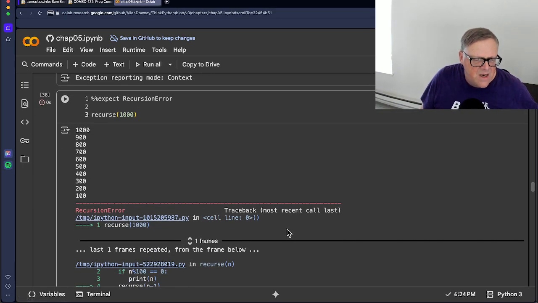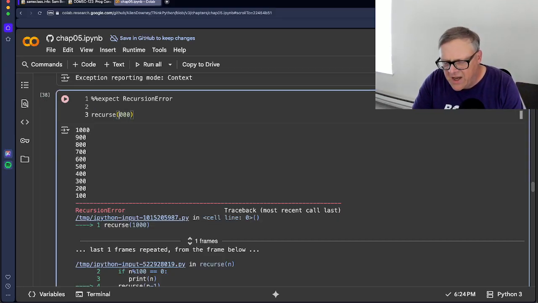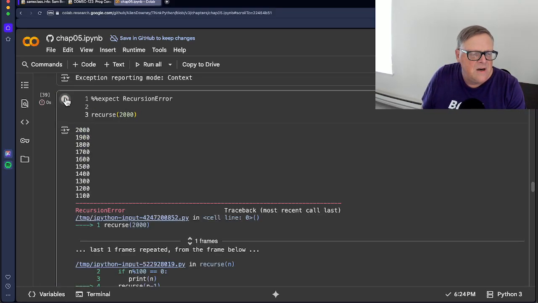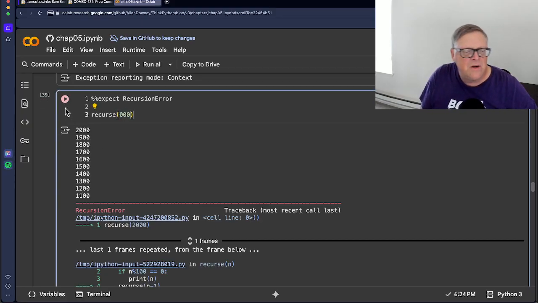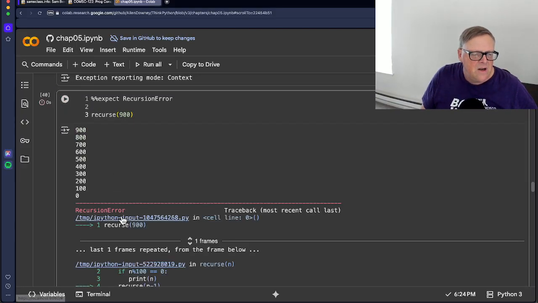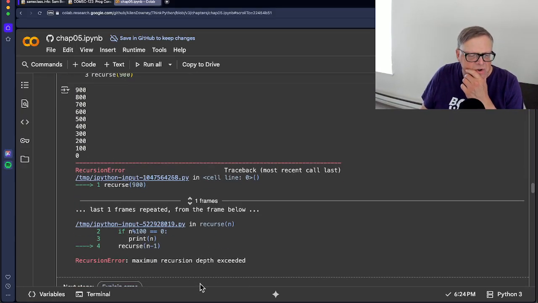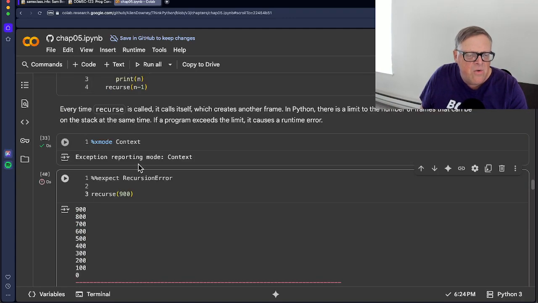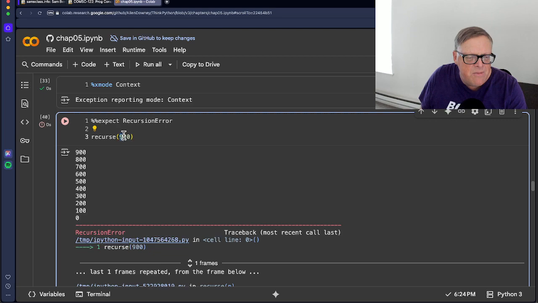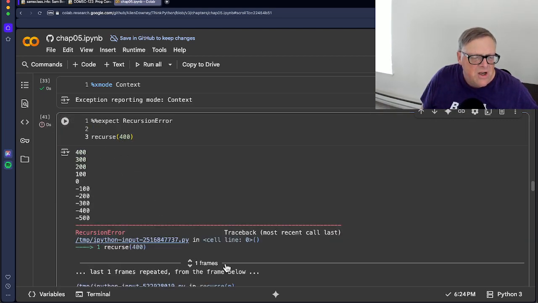And if I make it bigger, like 2,000, yeah, I only get some of them. So I guess 900 should not crash. 900? Now it still crashes. That's why I'm not quite sure. Maximum recursion depth exceeded. That's why I don't quite understand what's going on here. I thought there would be a limit I could measure, and numbers below that limit would not crash.